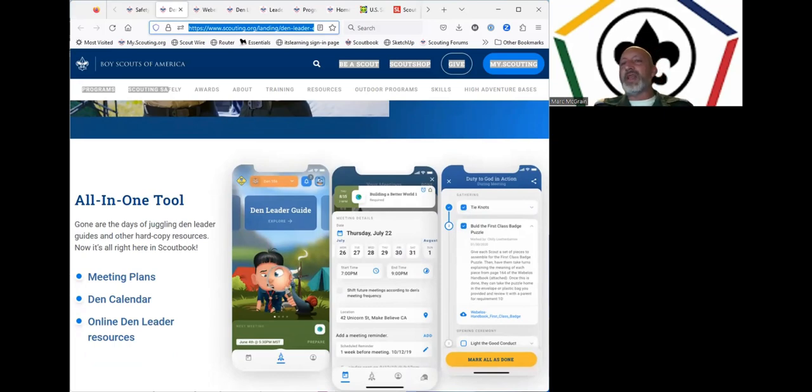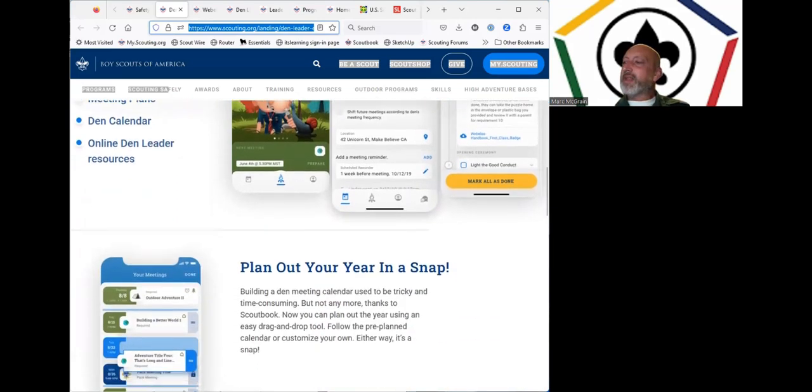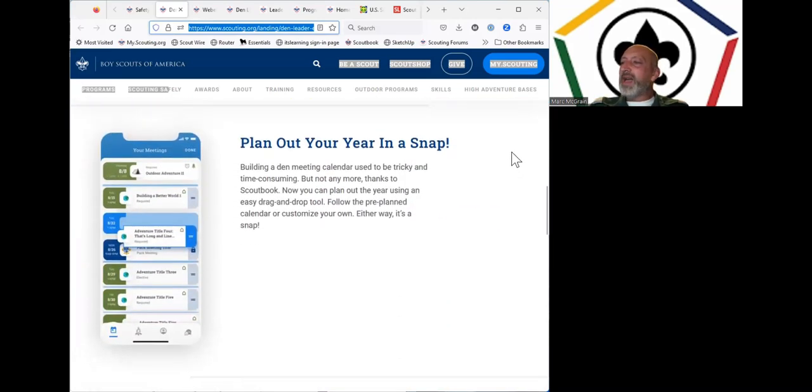So not only is it on Scoutbook, they give it to you as a PDF. And you can see here on the right-hand side, it's showing you the stuff being marked as done in that picture. That's part of the online resources that they have out there. And planning out the year, that's where it fills in your calendar for you. Then you just move things around, because it's going with its own format of required, and you have to plug in the electives.